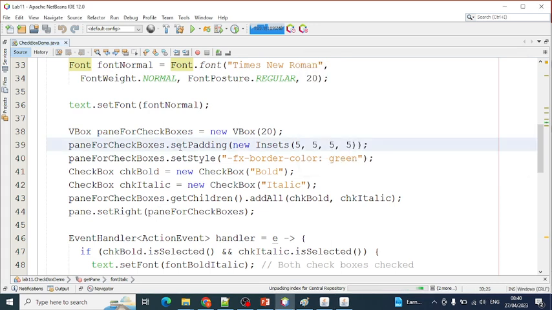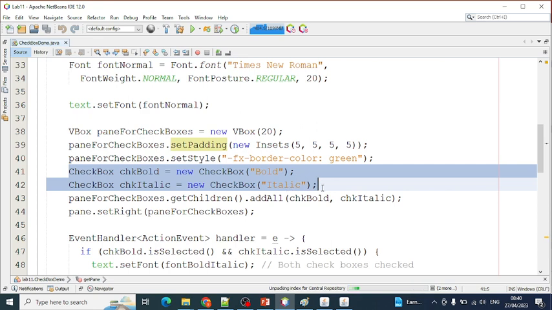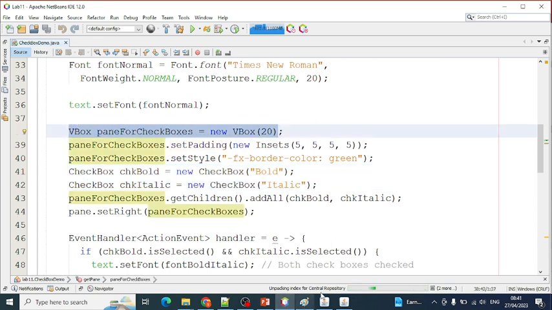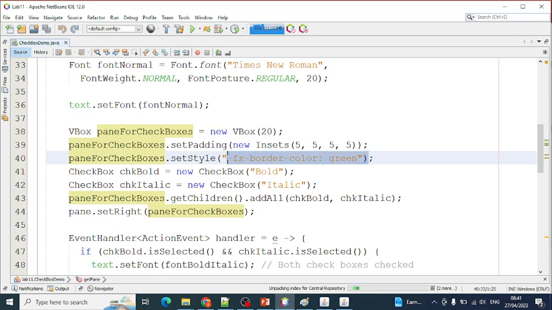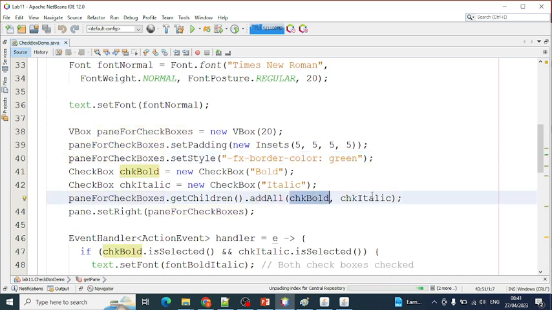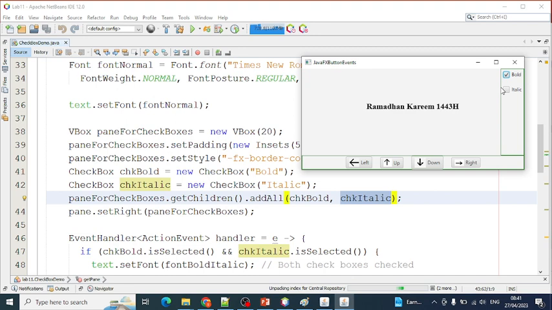Okay, that's it. Now there is nothing new compared to the previous program. We added one box. What is that box? This one, the vertical box. This green color box we added. Okay, see, add all. What are you adding? Bold checkbox, italic checkbox, and set that to the right. That is, this box we are going to set to the right side.